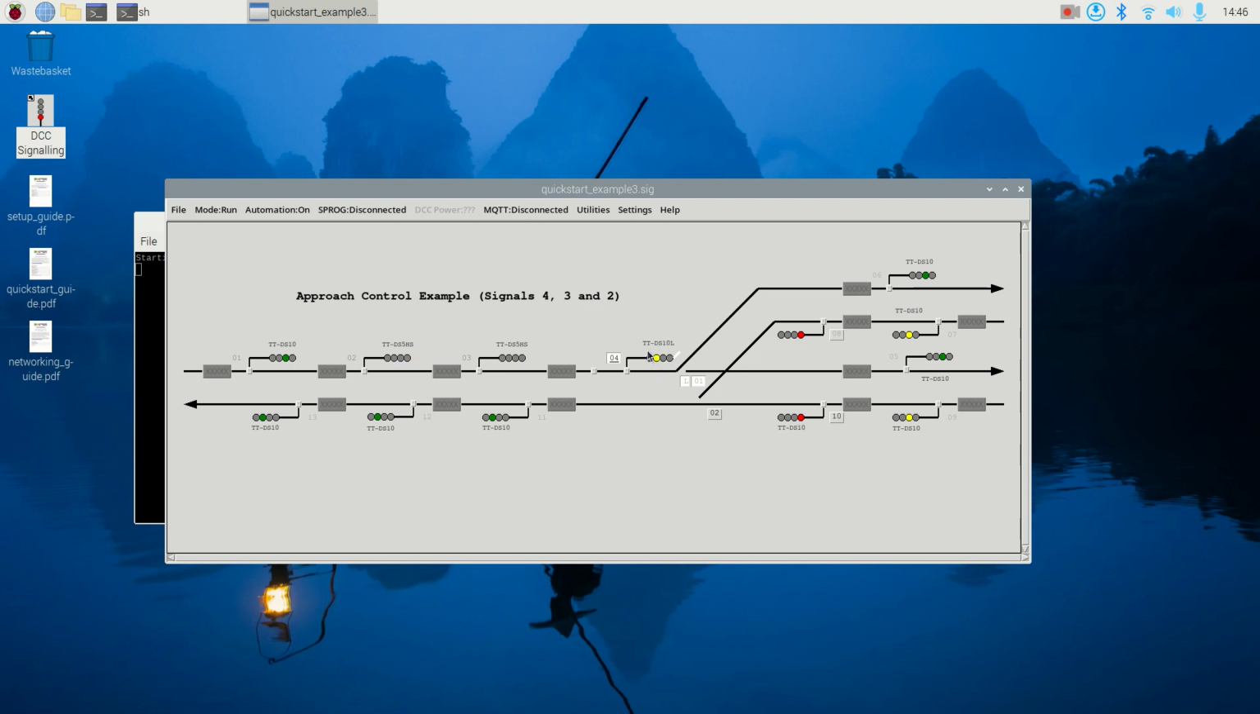So when the driver gets to that signal, he knows that it's going to be slowing down for the diverging route. And then the signals behind, you've got a flashing single yellow light for flashing caution, and then behind that flashing advanced caution. So the idea is as soon as the driver is approaching signal 2, he has an indication that there is a diverging route set with a lower speed restriction.